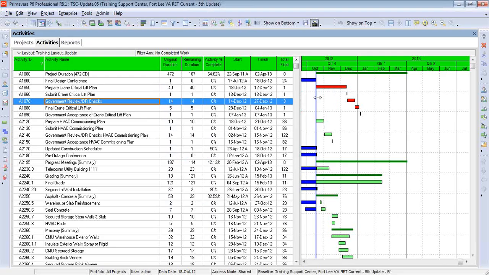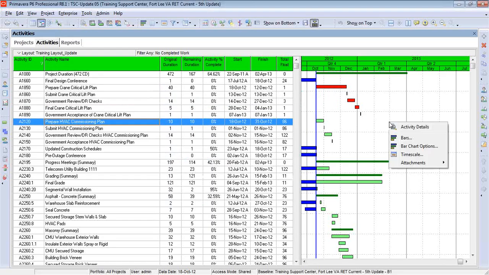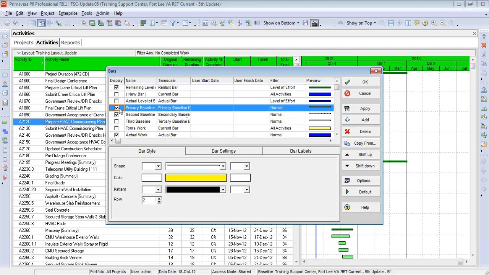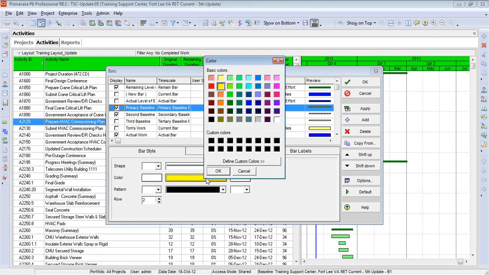All right, so we've set this up. Now Primavera knows how to identify them, so let's display it. Let's right-click inside the Gantt chart. Let's go to Bars, and you'll see that we've got primary baseline. So I could use that one or the one that's for project baseline, but I'll just pick primary. So now it's going to be displayed. It's going to be a yellow bar.